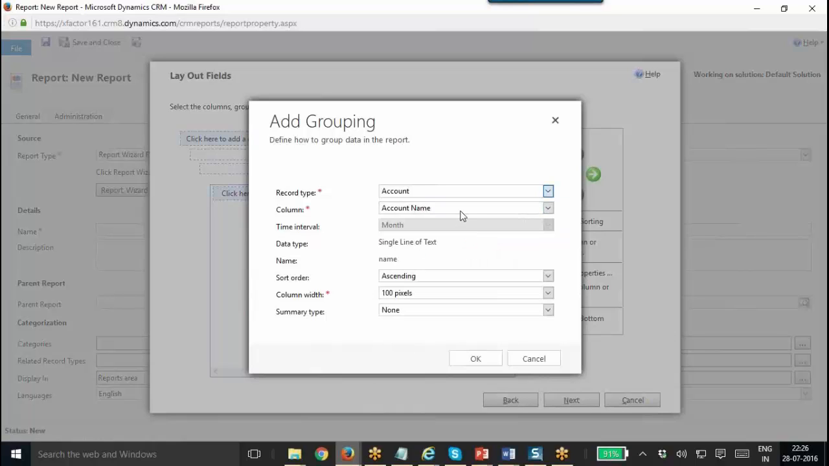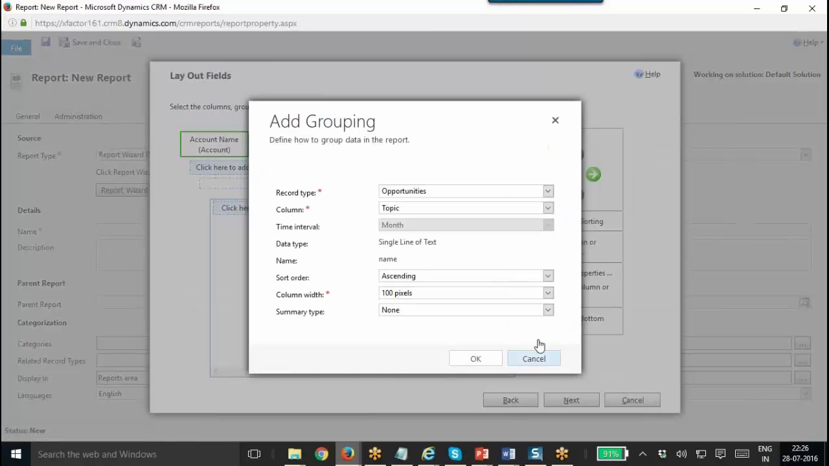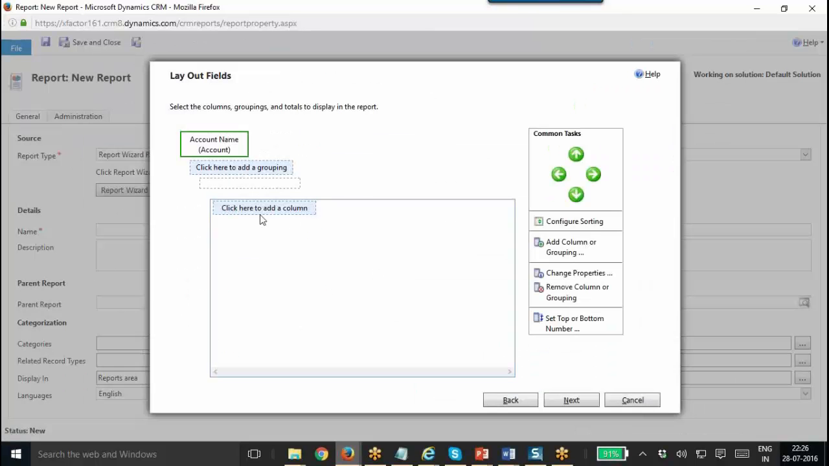I can select account and account name. So that way the opportunity will be grouped based on the account name. Then I can mention the sorting order for this field, ascending or descending. The column width I can mention, and the summary type. If I want to summarize the count of the accounts, that I can do. Then click OK. After that I can add multiple grouping by clicking on this. I can add more. I'm just stopping it here by adding only one grouping.